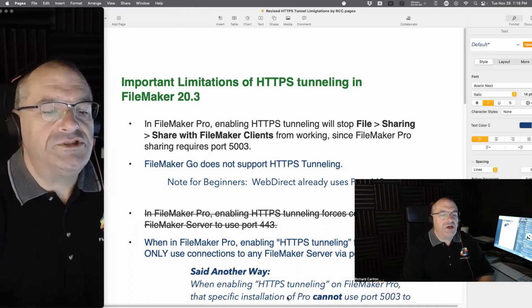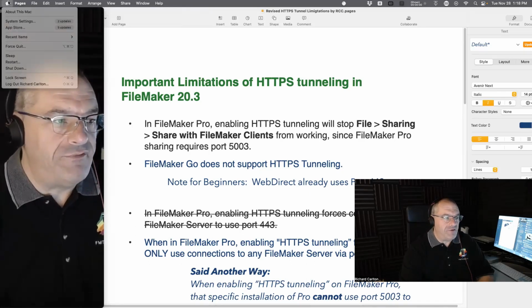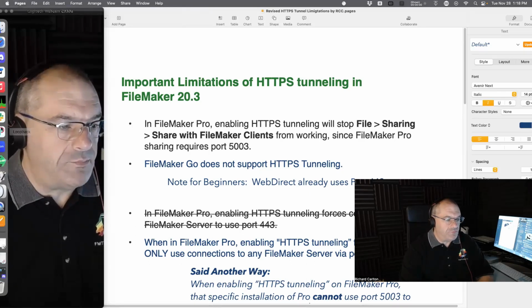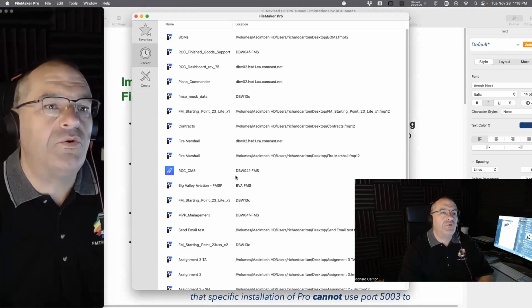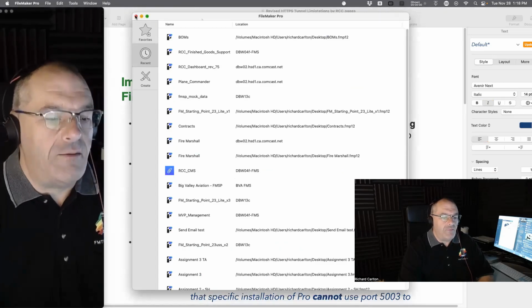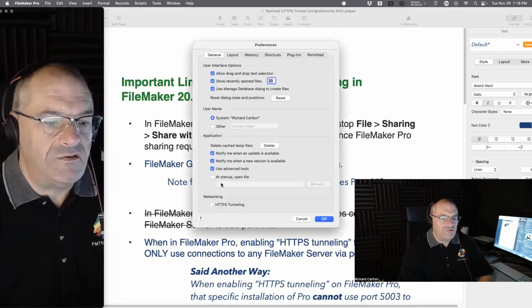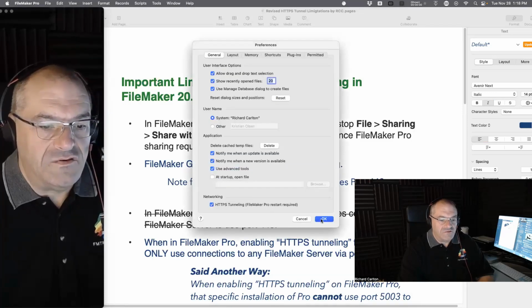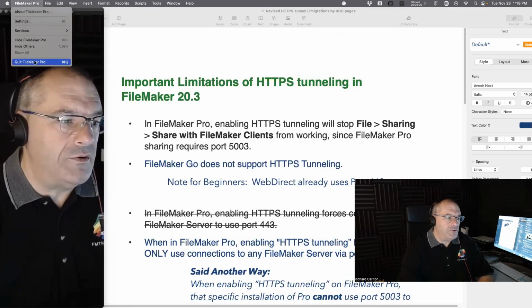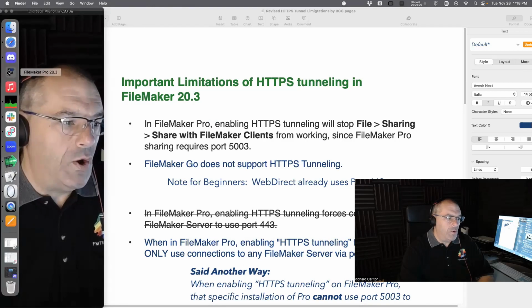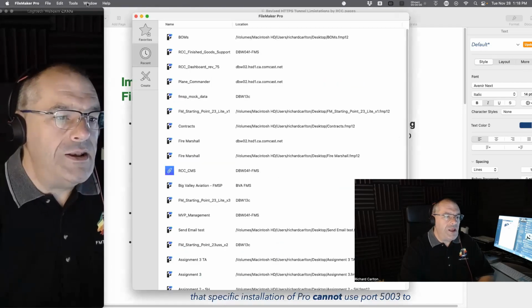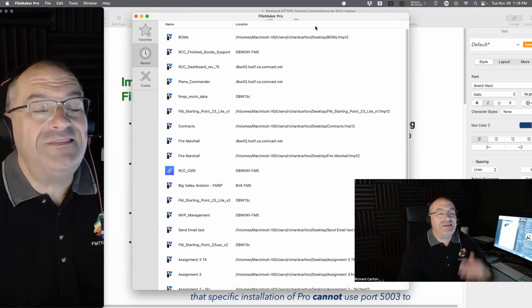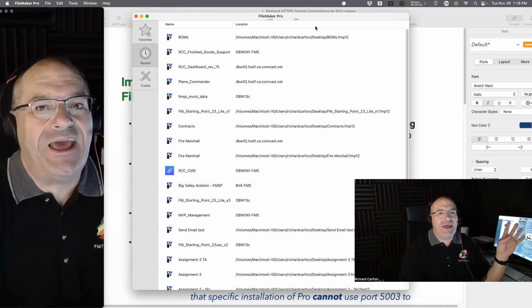So you saw me enable the tunneling. In fact, if I go back to Pro real quick, tunneling's already on my FileMaker server. If I'm in Pro and I say settings, use tunneling, it says restart required. So I'm going to quit FileMaker. It's out. I'm going to reopen it. And now it looks the same. In fact, it doesn't in any way show anything that indicates tunneling is on.